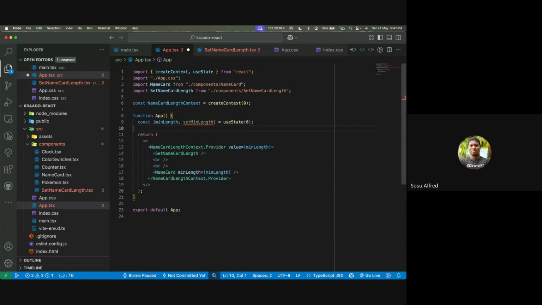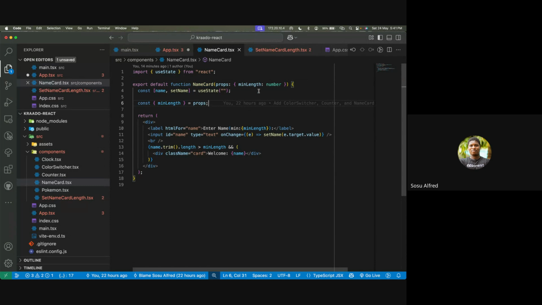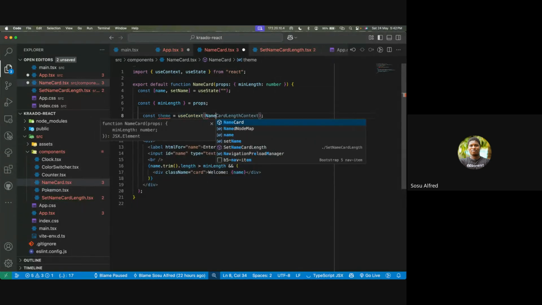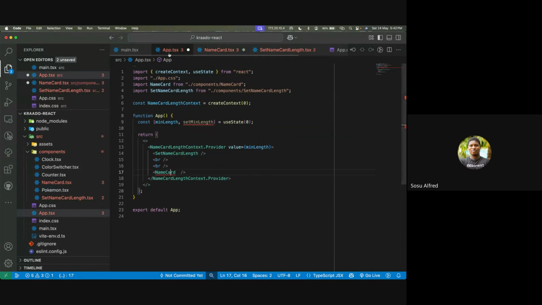I'll set this to 0 over here. And then instead of having min length over here in our name card, we can go ahead and use that context. So no need for me to necessarily pass props here. Let me see. And just use this context, so name length context. I think I'll need to export this. Export.